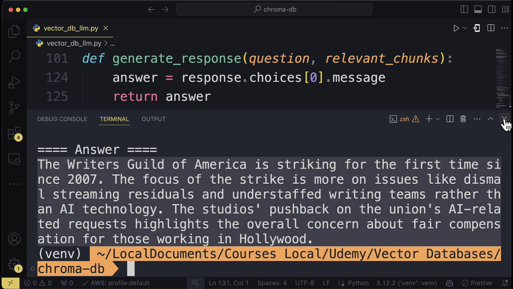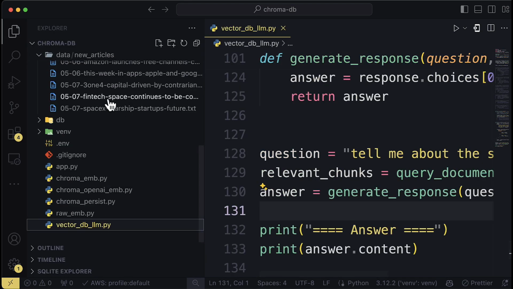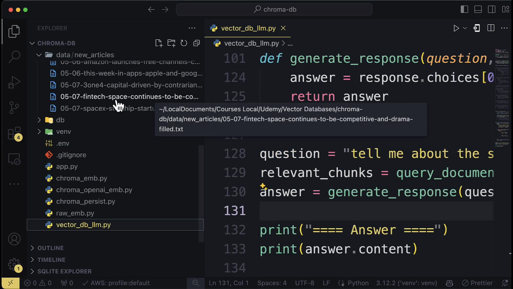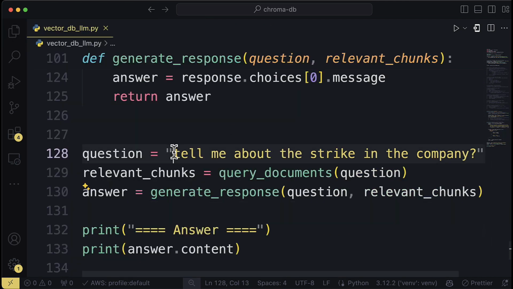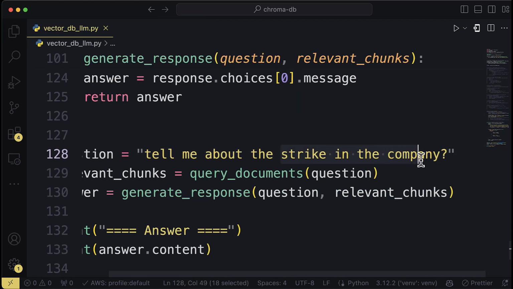I can ask other questions. For instance, let's say fintech space or SpaceX Starship, something related to that. Tell me about SpaceX.